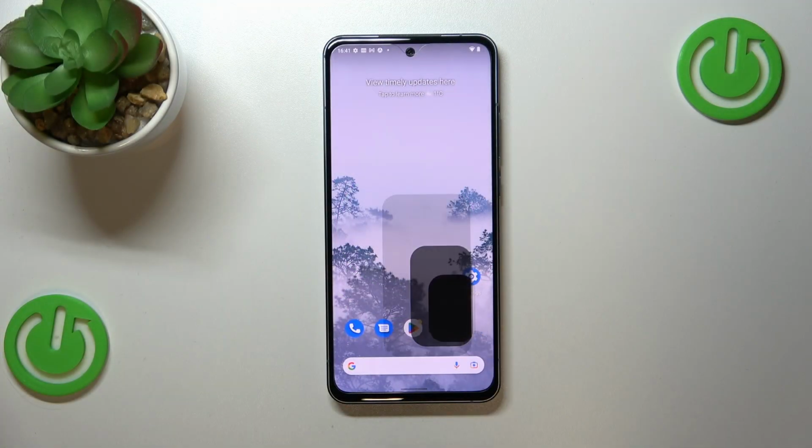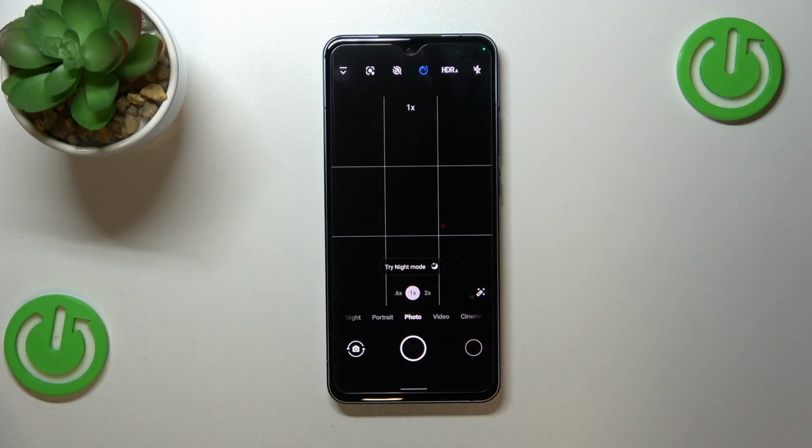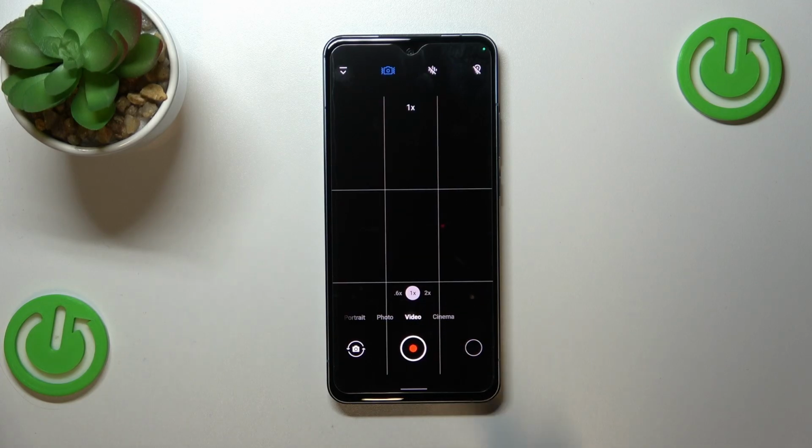So first of all, we have to open the camera app, and since we're in the standard photo mode, we have to switch to the video one. So let's tap on it, and if you can see this red dot inside the shutter button, it means that for sure you're on the video mode.